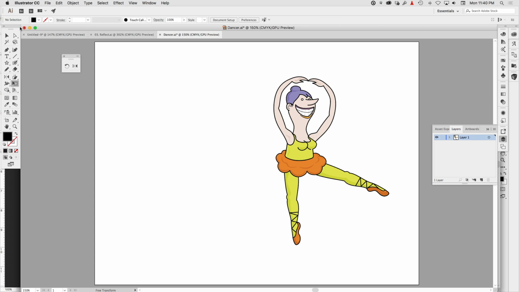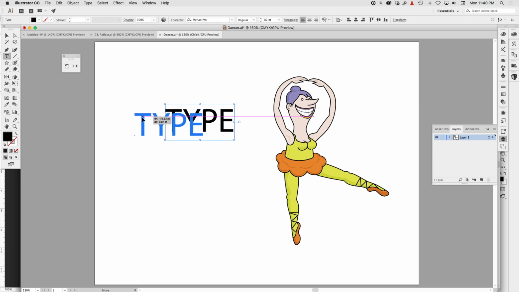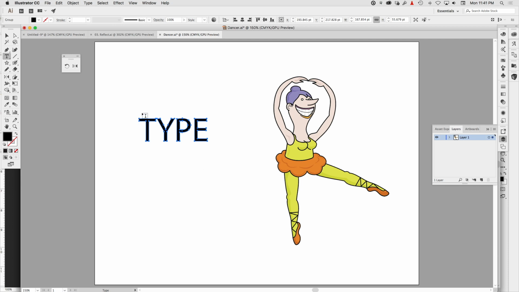This can be used to distort type, for example. I'm going to just use the word type. And now I have to do something to my type to allow me to do this. I'm going to my type menu and I'm going to create outlines, which basically traces my type and converts it to paths.